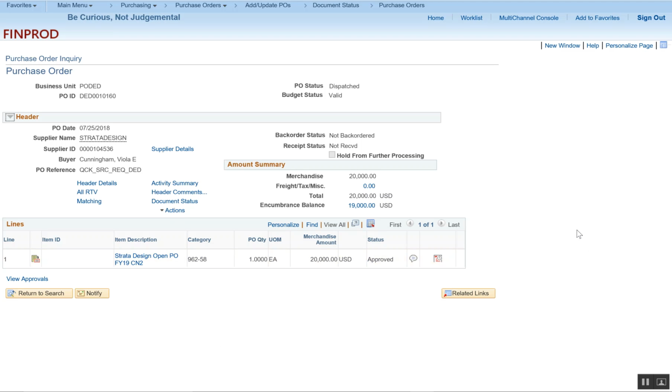We looked at two ways to view the information. We reviewed the purchase order by its number, and then we looked at activity using the activity summary information here and the document status. Both give you some information regarding vouchers that were created, payments that were created, and it really helps you manage the life of this purchase order and what's left over.